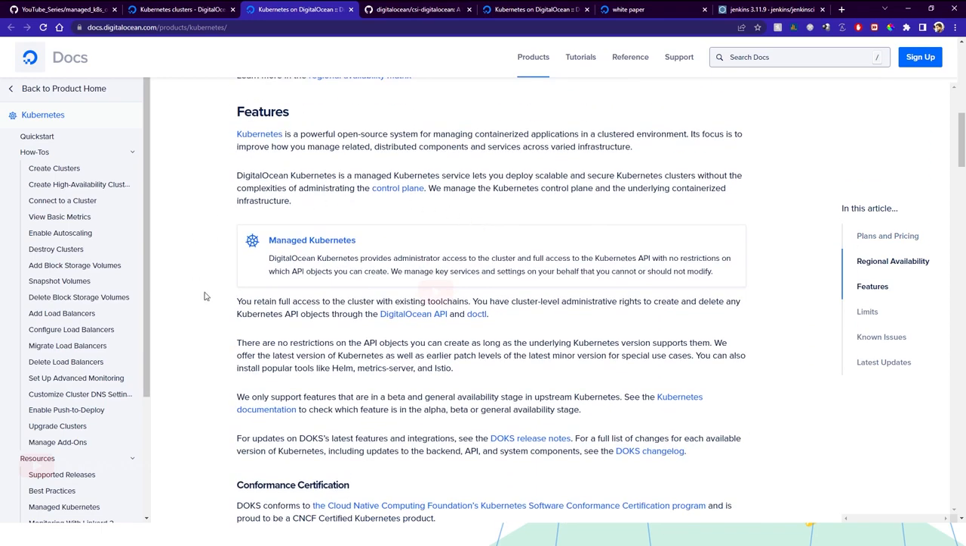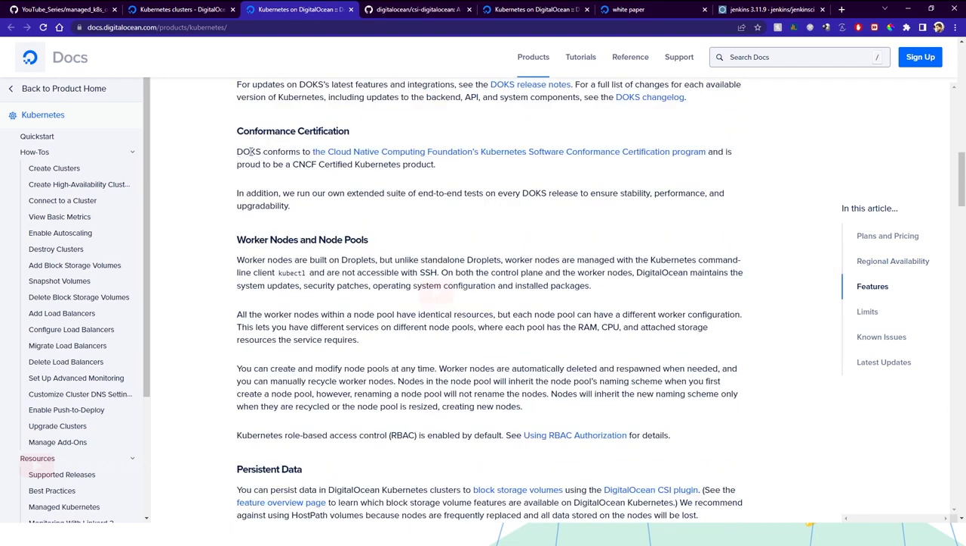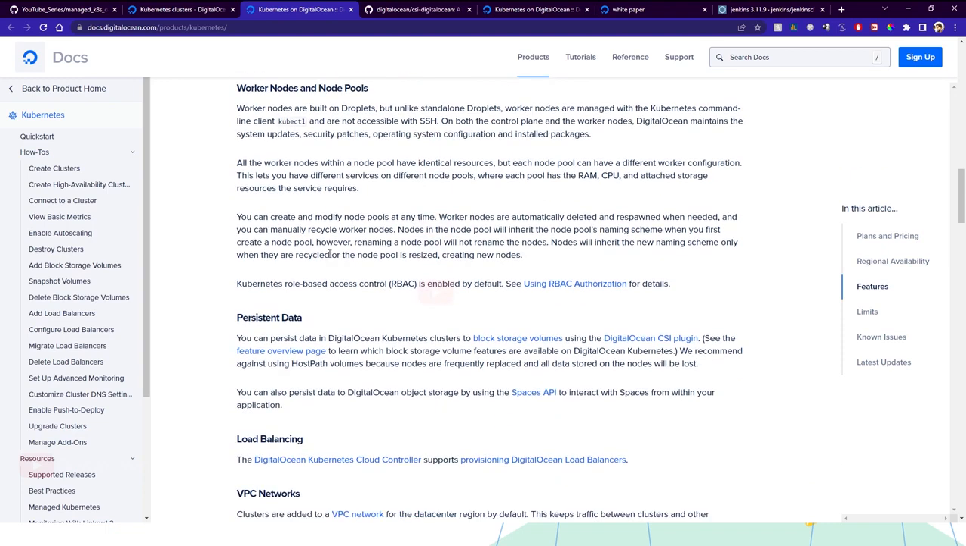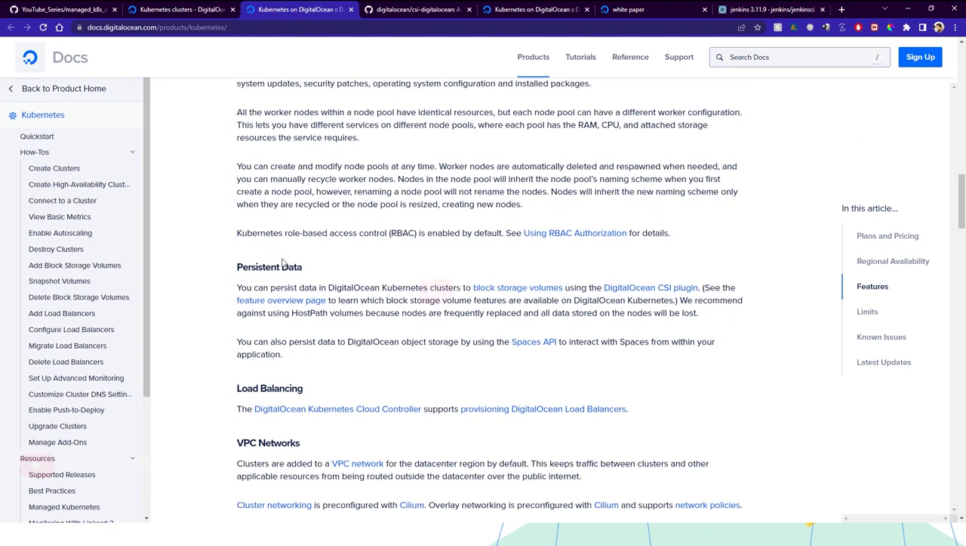Coming to the features, we can have Kubernetes API access through the DigitalOcean API, or we also have DigitalOcean CTL, which is doctl. Using kubectl or doctl, you'll be able to access the Kubernetes cluster. And DOKS, which is DigitalOcean Kubernetes service, conforms to the Cloud Native Computing Foundation's Kubernetes Software Conformance Certification Program. And we have worker nodes and node pool. Node pool is basically a collection of the worker nodes. And for the persistent data, we have block storage volumes, which are managed using the DigitalOcean CSI plugin.